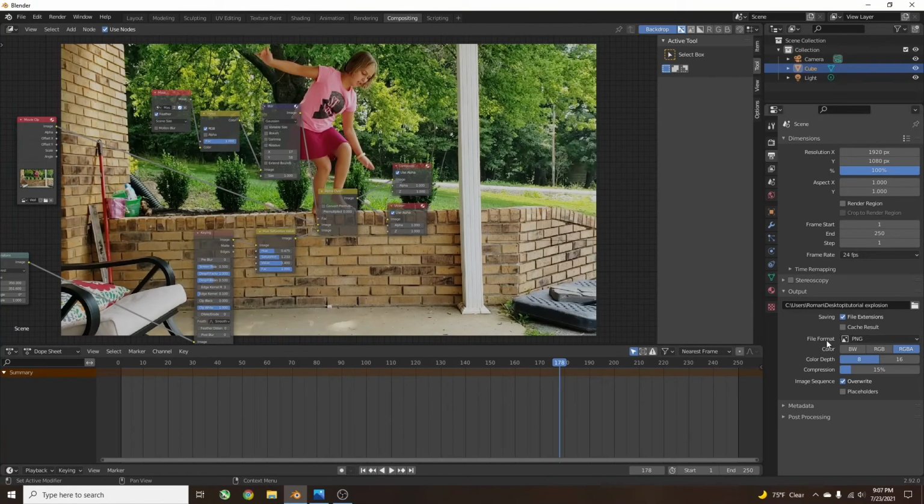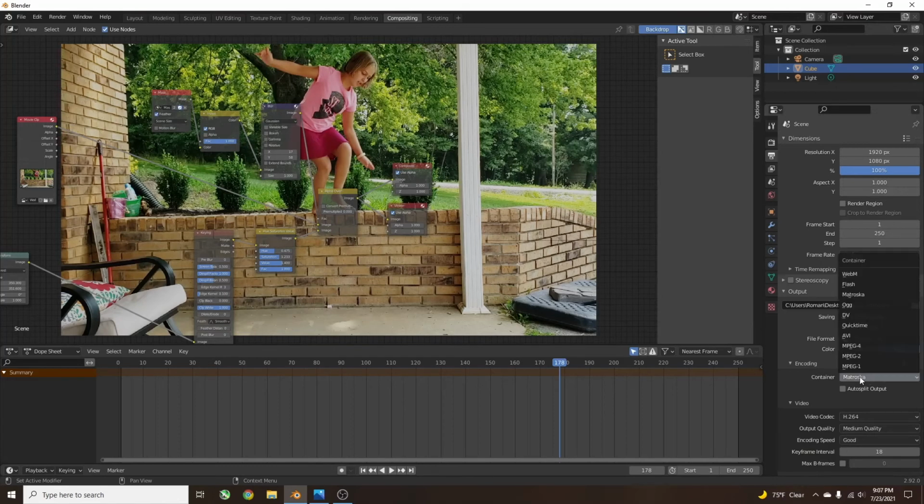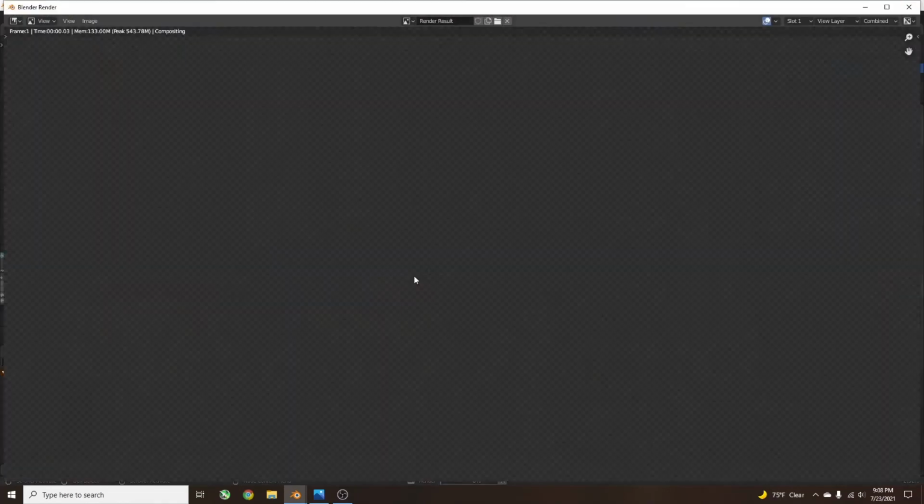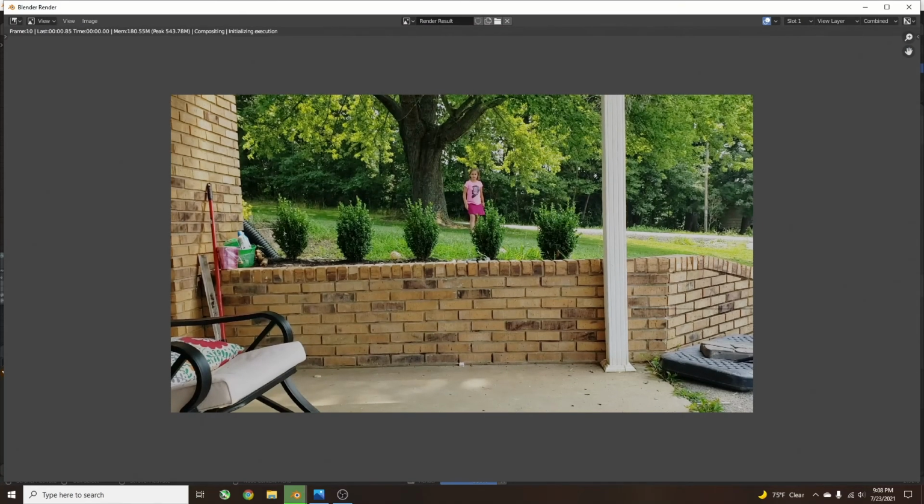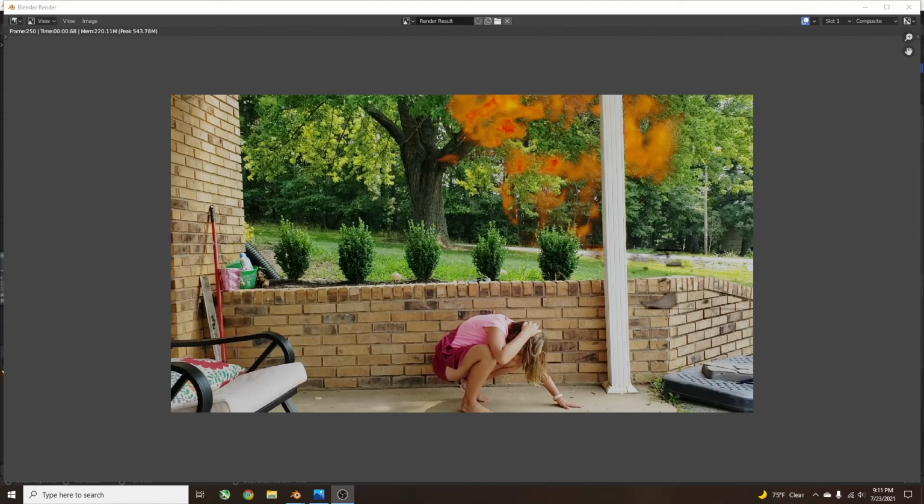Now here you need to change the file format. You can either leave it as a PNG, or I'm going to change it to an FFmpeg, which is a video file. Go to encoding, change the container to MPEG-4. I want the quality to be changed a little bit, so under video it defaults to medium quality. I'm going to bring it to high, and all you gotta do is click render and render animation, and it'll go through and render, and when it's done you'll find it wherever you have saved it, and I'll show you that in a second. Alright, so it's done rendering.